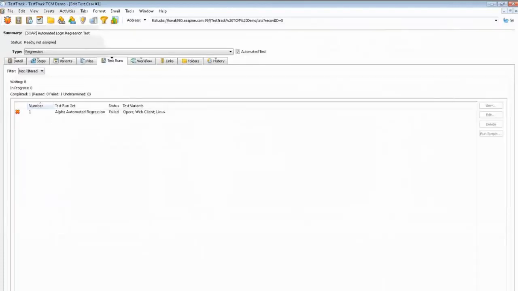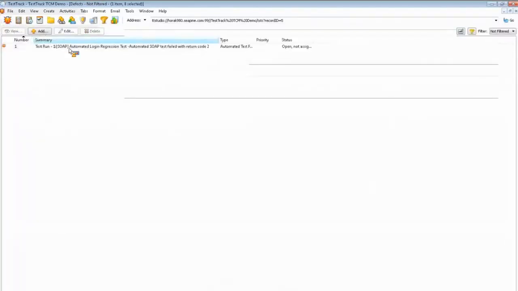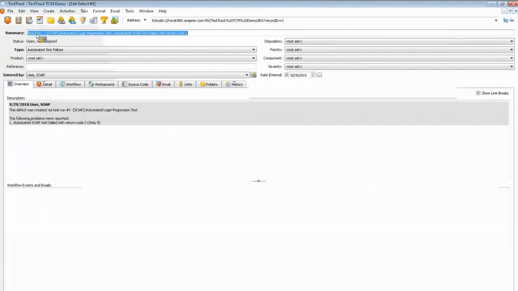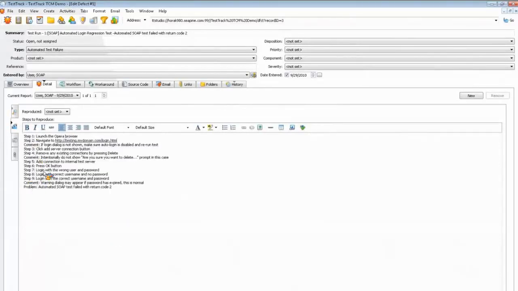Now, if we go and look at the defect that was created, you see it was created from test run number 1. This is the title of the test run, the summary of the test run, and then here's the problem statement. In our description, it automatically comes in and says the following problems were reported, and just pulls in all of the problem statements that you have. And if you look at the steps to reproduce, all of the steps from my test run are there, and the problem is right there in line.